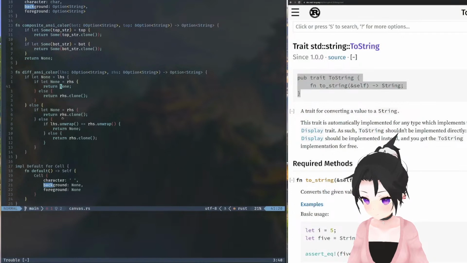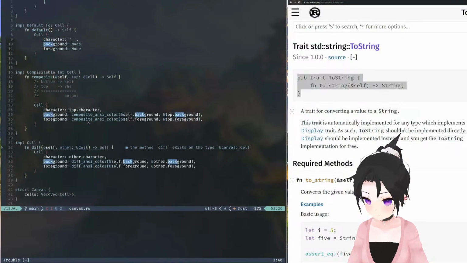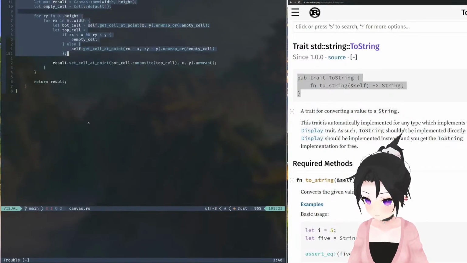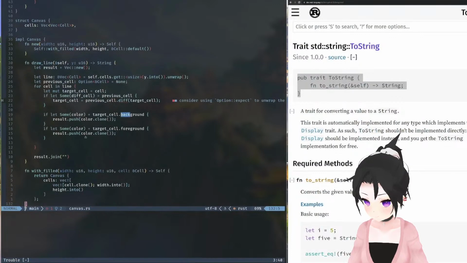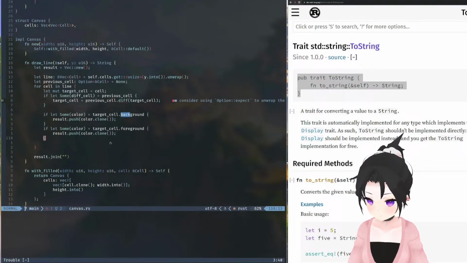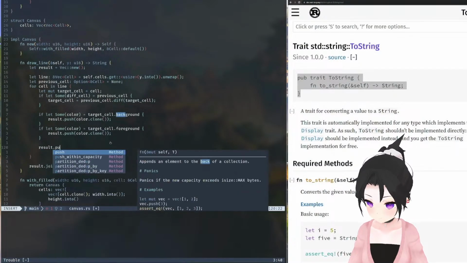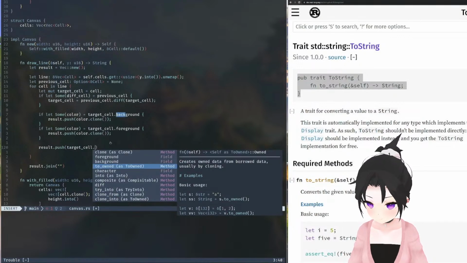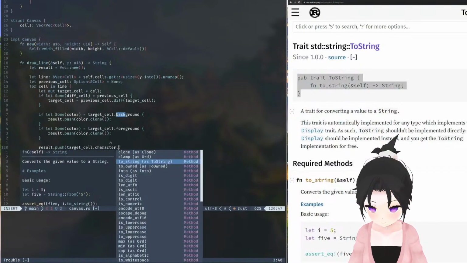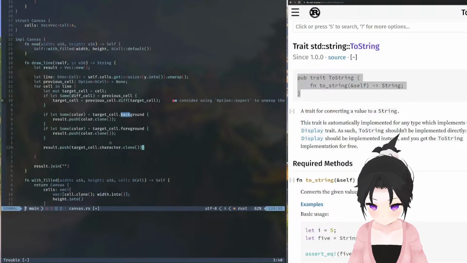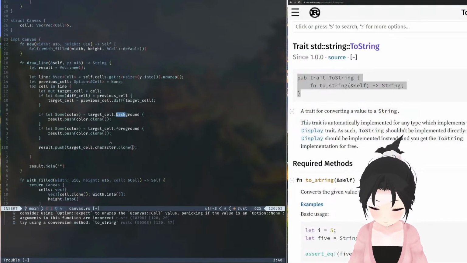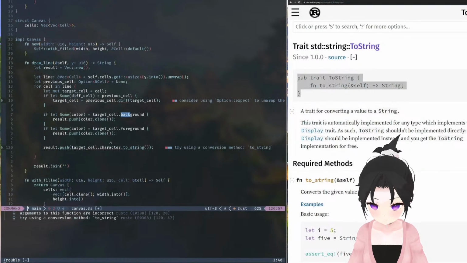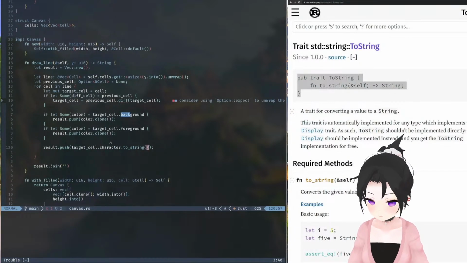So let's continue. We always want to have the right hand side, except if they differ. So we can now do background, foreground, and now we can result.push target cell point character.clone. Actually, we wanted to string. This automatically clones it. Done.